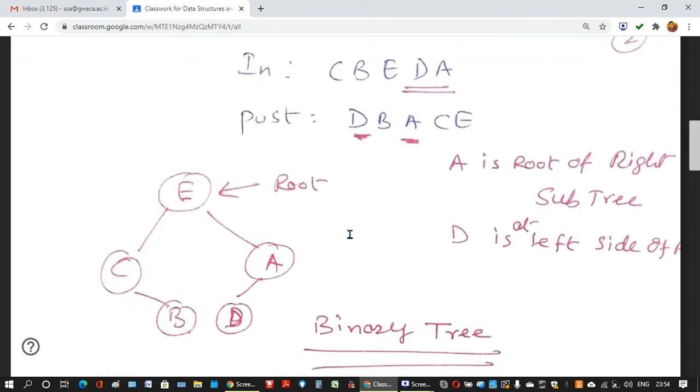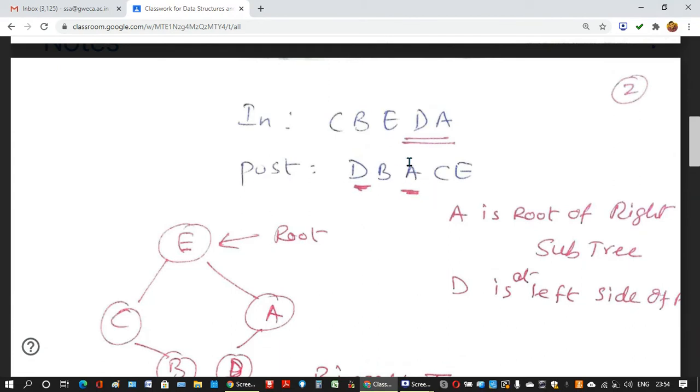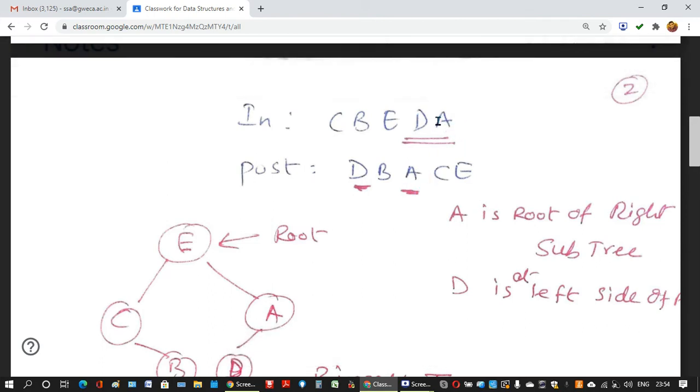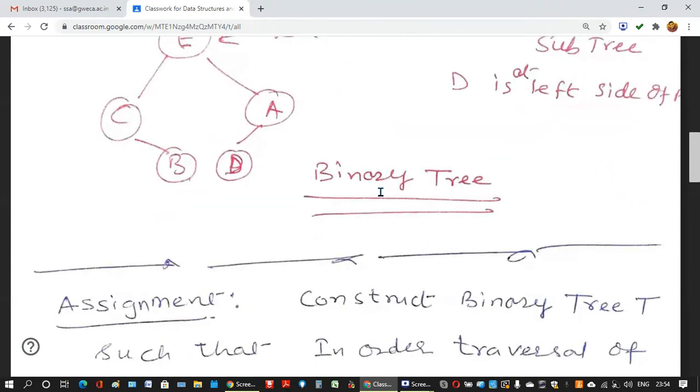This you can find out. Like if you want to find out for D and A, then A is coming on the right side in post-order traversal. So A is the root, and here you see A and D is to its left. So D is on the left side in in-order. That will tell you which will go on the left side, which will go on the right side.